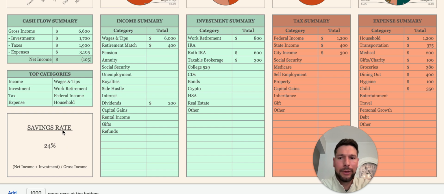And it'll also show you what your savings rate is. And that's calculated as your net income plus your investments, because really, even though we treated investments as an expense, it is you putting away money for the future and should be considered as savings. And then we divide that by your gross income. So this month there was a net savings, a savings rate of 24%.